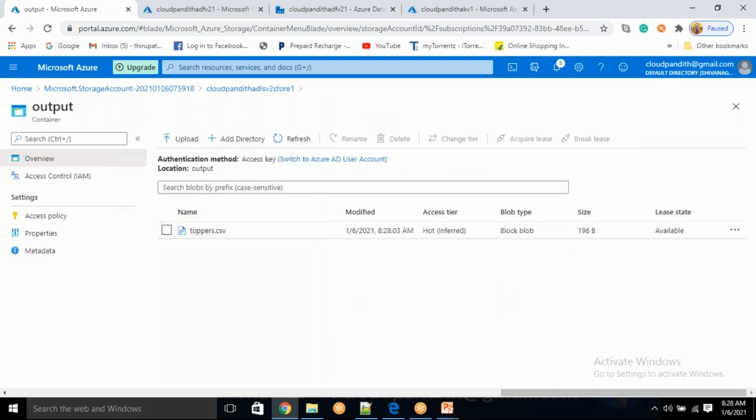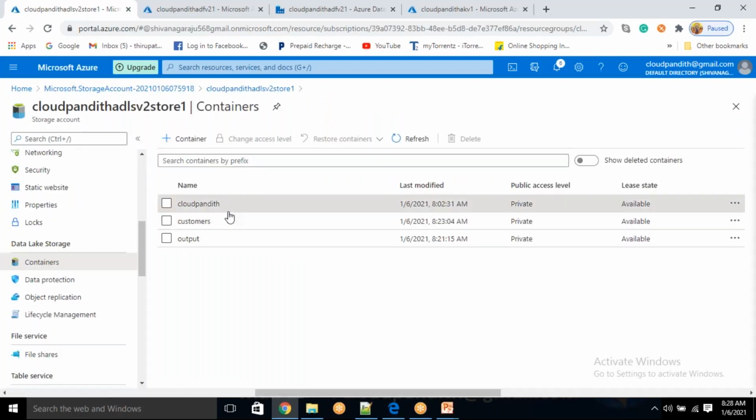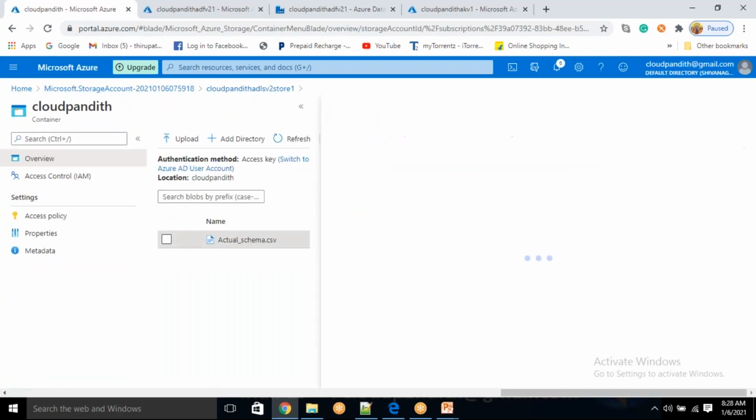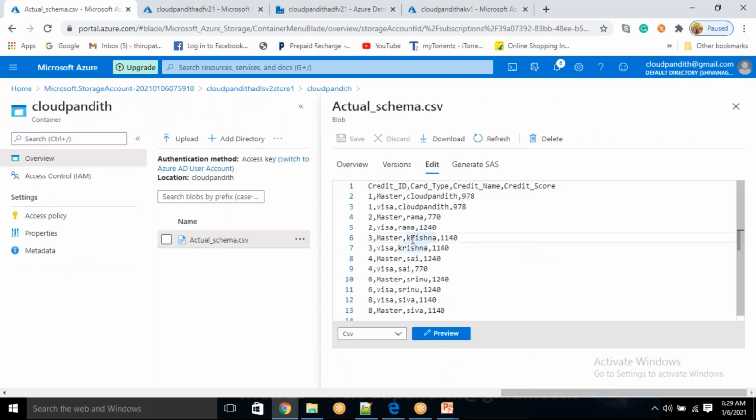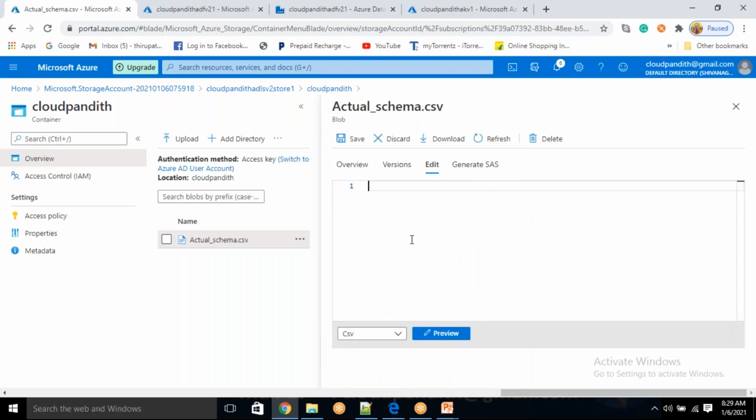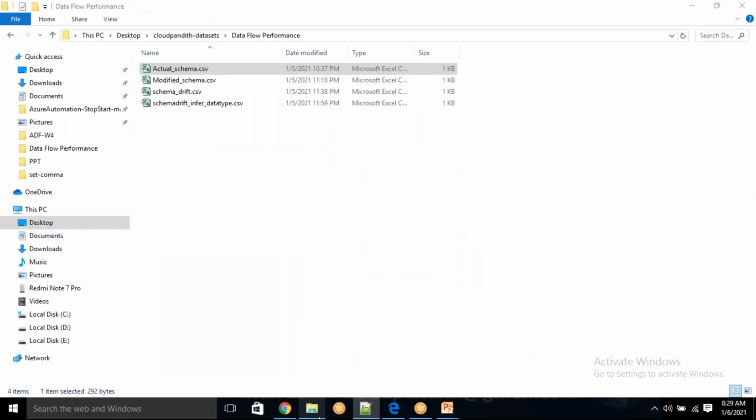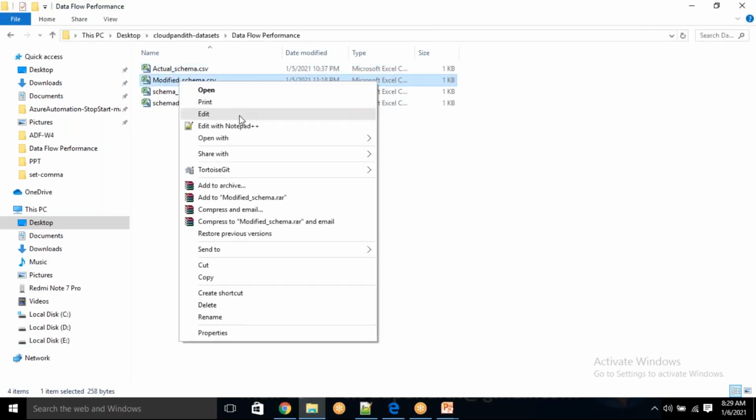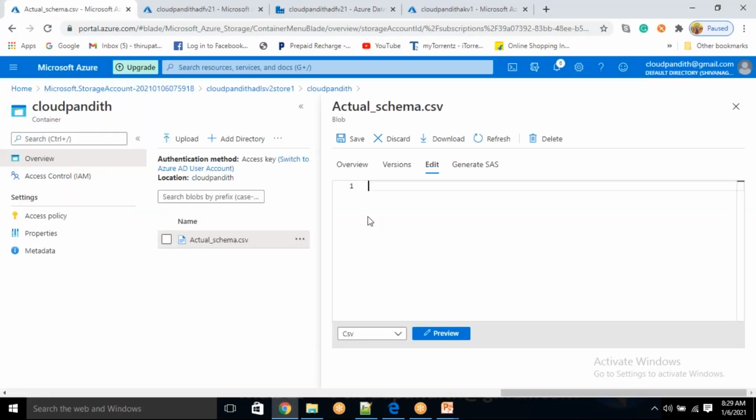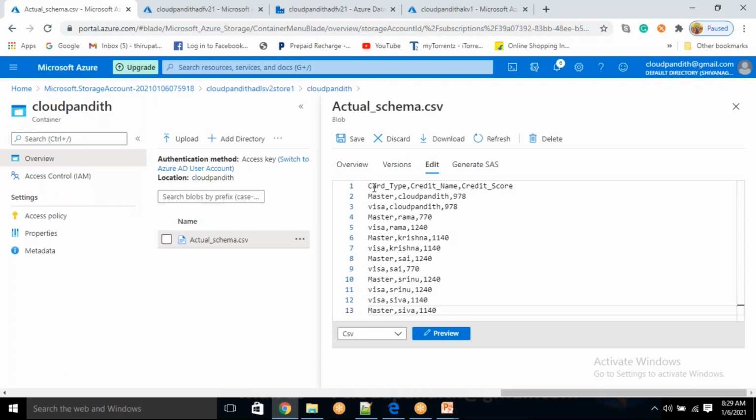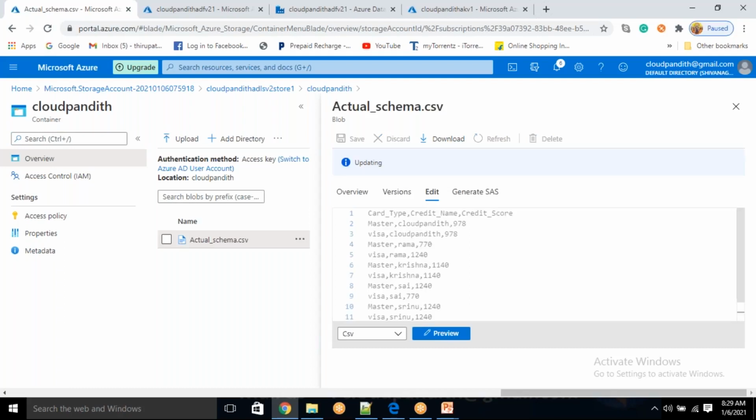Now close this. Go back. Go inside the source data. Click on actual schema.csv. Click on edit. Now I'll just remove this. I'll tell you what I'm going to do. I'll just use a modified schema in the .csv. This is the data I will put. Actually it's the same data. The only thing I've done is I removed credit ID. So one column is missing.